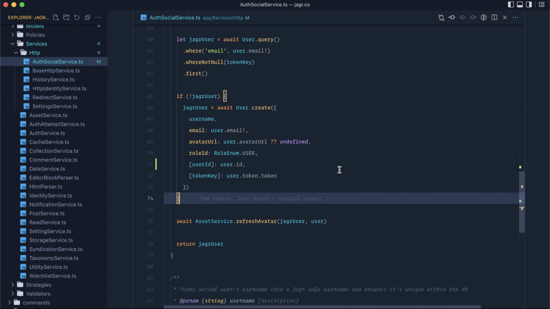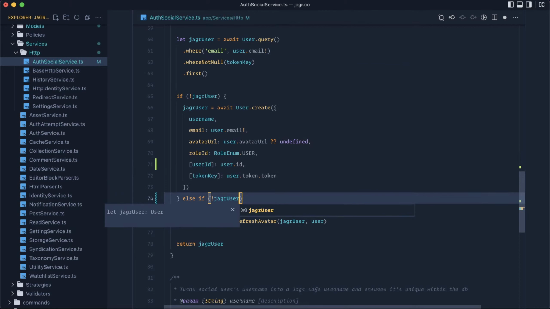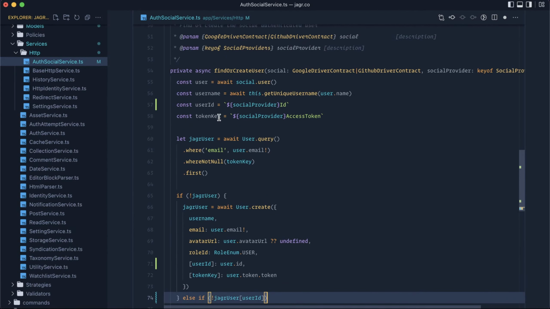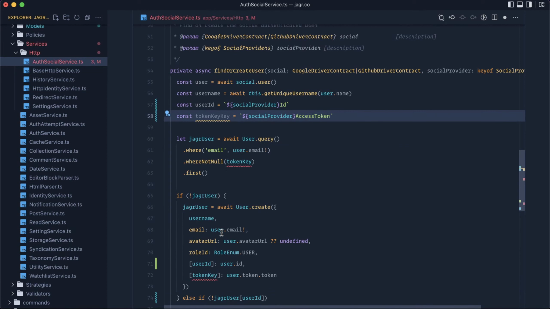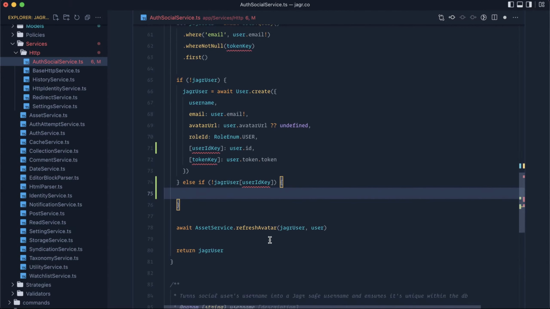So, if Jaeger user, let's go ahead and do an else if not Jaeger user dot user ID key. That should have a key behind it because that's not the actual ID. There we go. User ID key. It's not very pretty, but it should work.